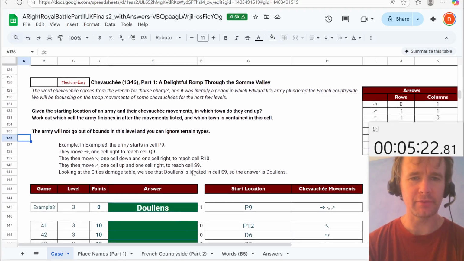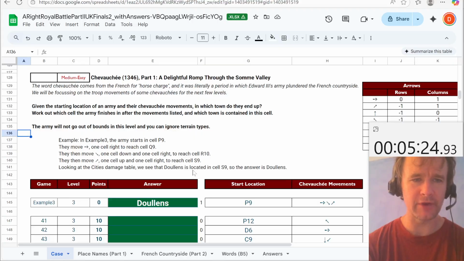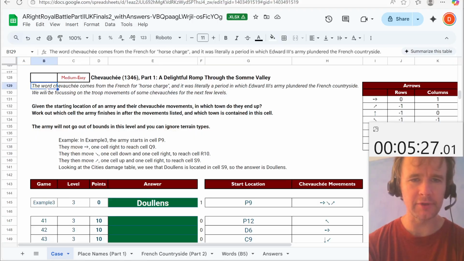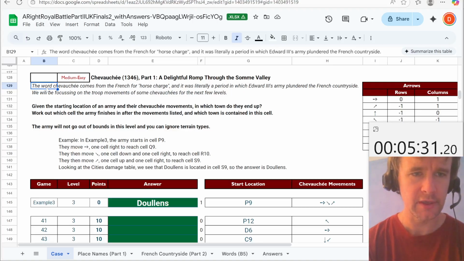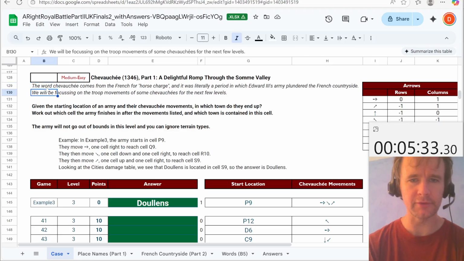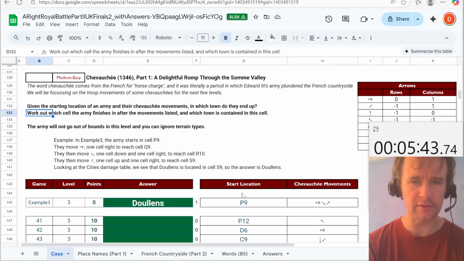Chevauchée 1346, Part 1, a delightful romp through the Somme Valley. The word chevauchée comes from the French for horse charge and was literally a period in which Edward III's army plundered the French countryside. We will be focusing on the troop movements of some chevauchées for the next few levels. Given the starting location of an army and their chevauchée movements, in which town did they end up? Work out which cell the army finishes in after the movements listed and which town is contained in the cell.